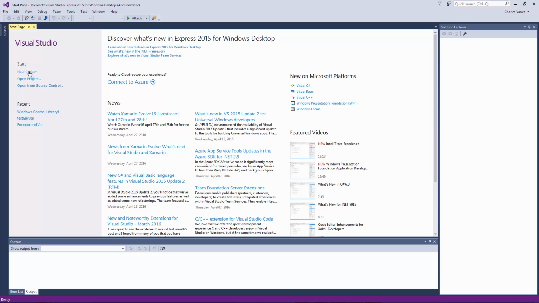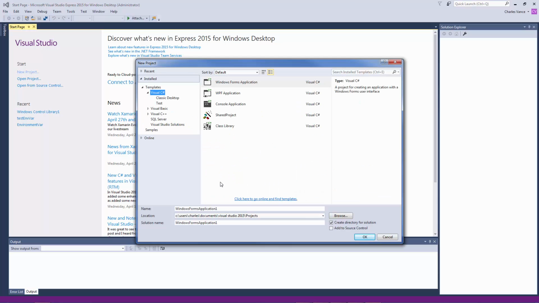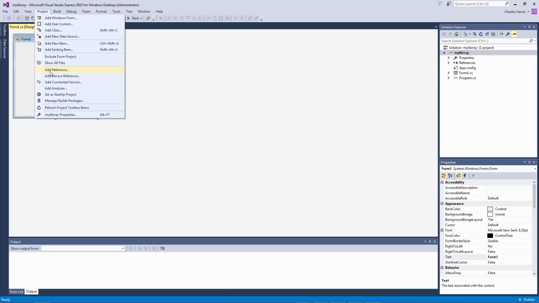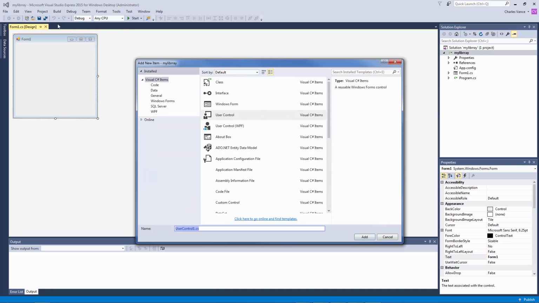We're going to go to New Project. The very first thing we're going to do is make sure we've selected the Windows Forms Application. And then we're going to change the name to My Library. And okay, now the first thing that's going to come up is you'll see the blank application with a form. Let's go up to Project and add User Control.